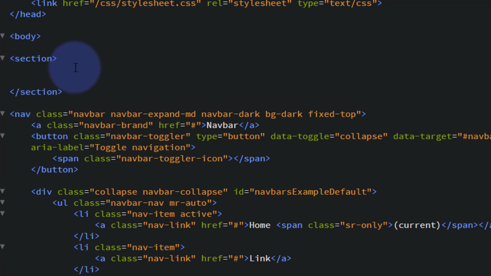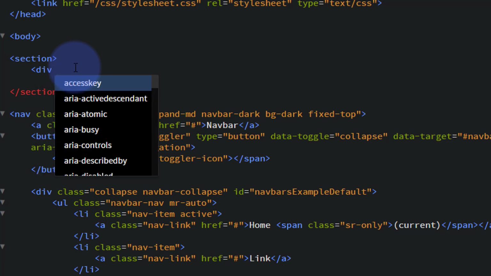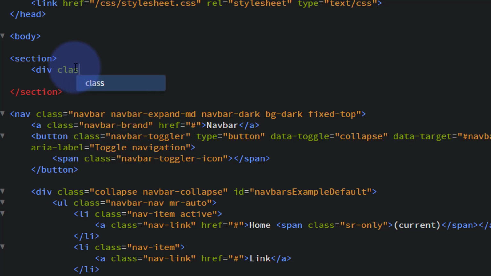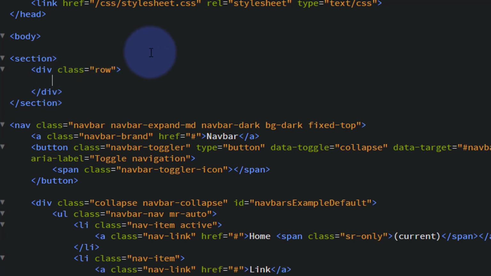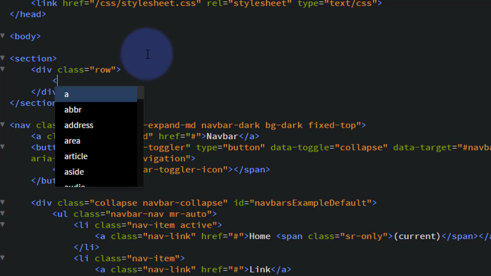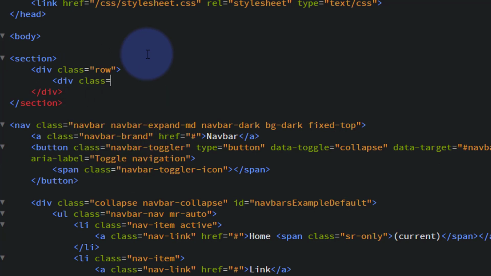Inside our section, we'll put a div. And we want to give our div a class of row so we can have a couple of different columns. Okay, so we want to put a couple of columns inside there. So let's do a div with the class col-md-6, so it'll be half the width of the available browser field there. And I'm going to copy that and do exactly the same underneath.